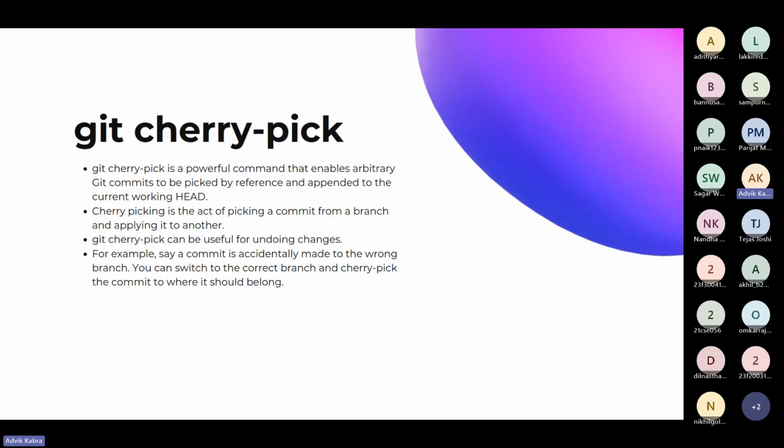You made like 10 commits which you don't need. So you just cherry pick the one commit you need and you add it to your current branch. And it could also be useful for undoing, like in your branch you've made some changes in the middle and you don't actually want those changes, so you just cherry pick the commits which you need, right?